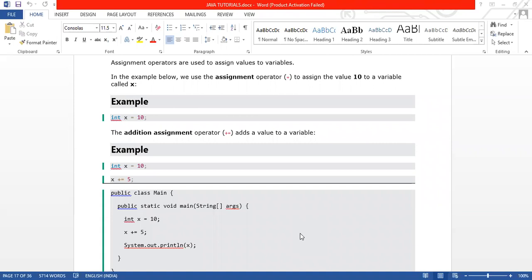In some programming languages, in some places, we cannot use x equals to x plus 5. At that time we need to use the plus equals to operator. So basically x plus equals to 5 and x equals to x plus 5 are the same. So what will be the actual answer? What is x equals to x plus 5? The value of x is 5 plus 5, so x equals to 10.